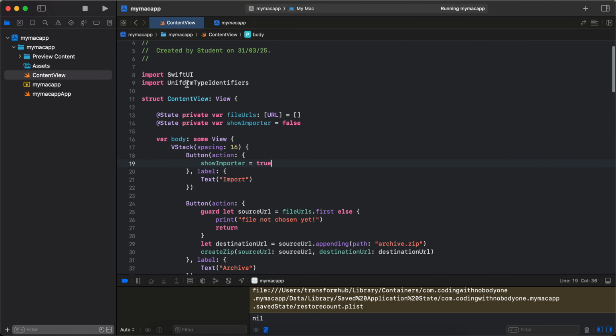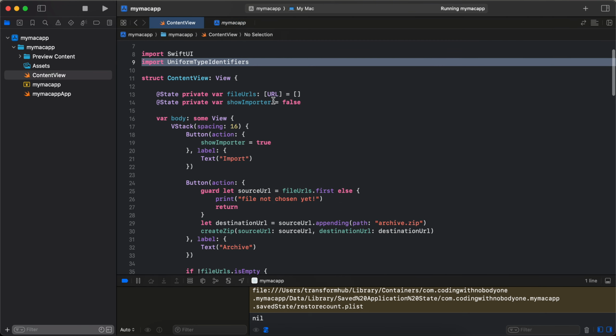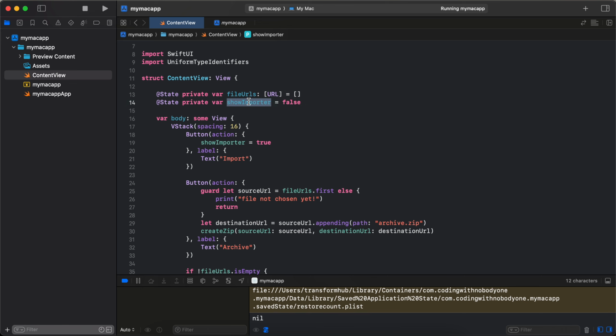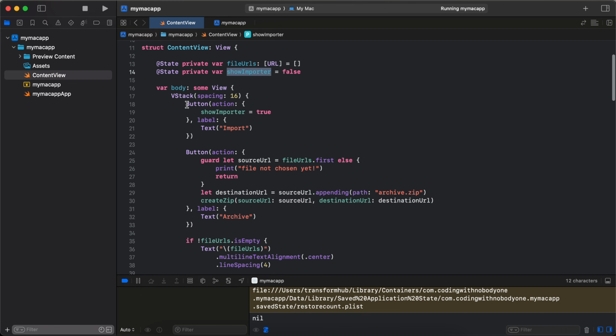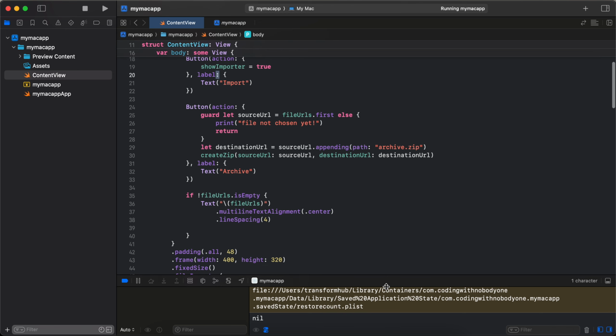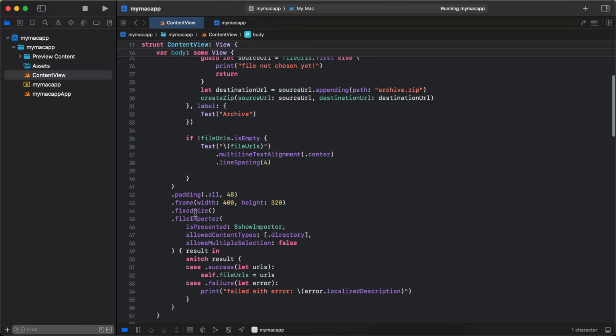Here we import UniformTypeIdentifiers. I have created two states, one for file URL and the second one for show importer. Then I have this button, and on import I just change the value to true. Once this value is true, this fileImporter will get called. It will show the importer, and allowed content types is only directory, which means folder. Allow multiple selection is also false.